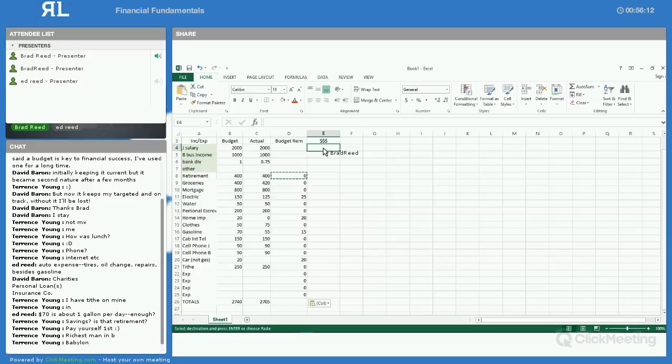All right, one more column I want to do, and then we'll come back and talk about that. Terrence Young is referencing a book called The Richest Man in Babylon, and there's a bullet point in there that says pay yourself first. And I've done that. I've said retirement right here. So that's my retirement payment. I list it as an expense next to everything else, but I call that retirement payment.